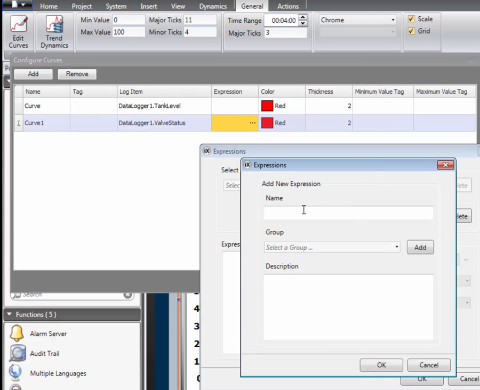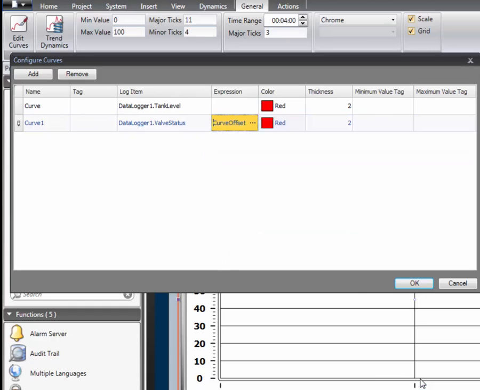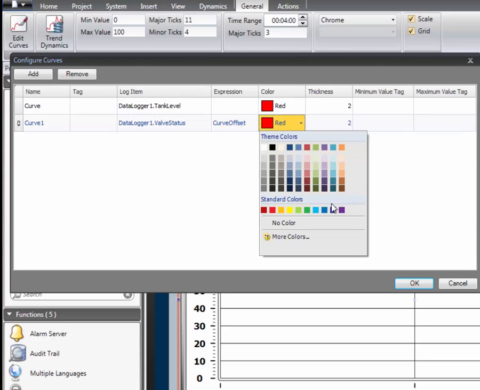Click on New and give the expression a name. Type in a logical expression. In this case, value times 10 plus 30. This means an amplitude of 10 with an offset of 30. We change the color of the second curve to blue.